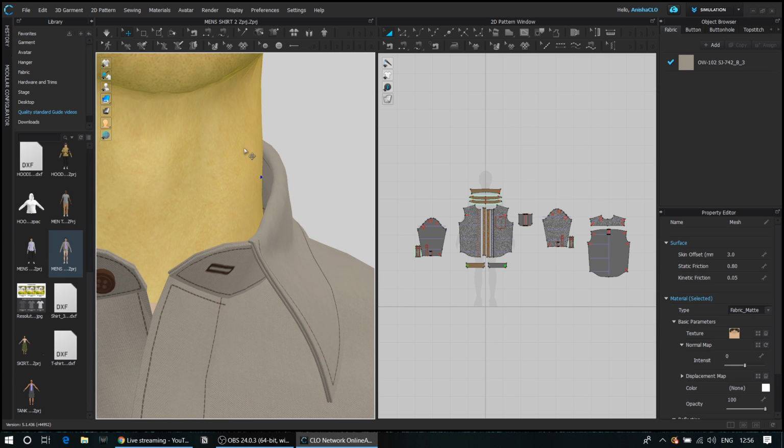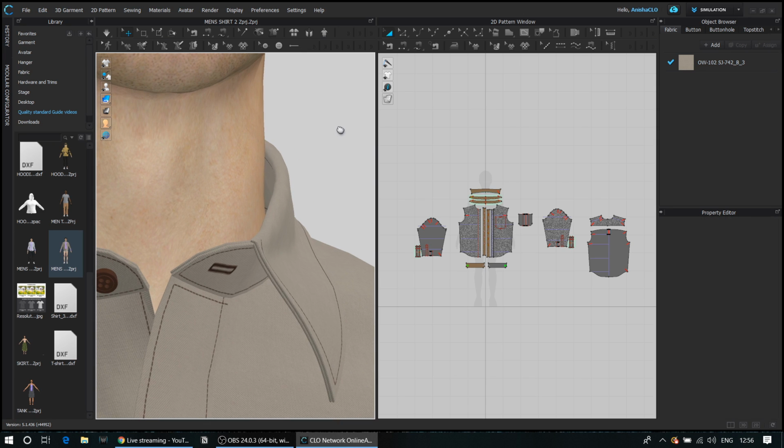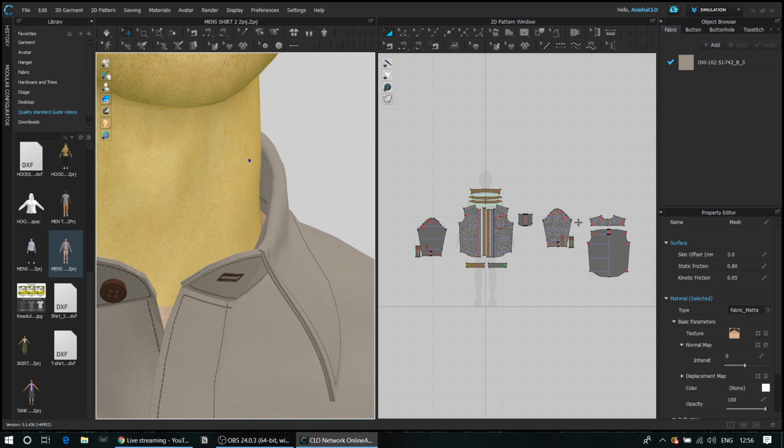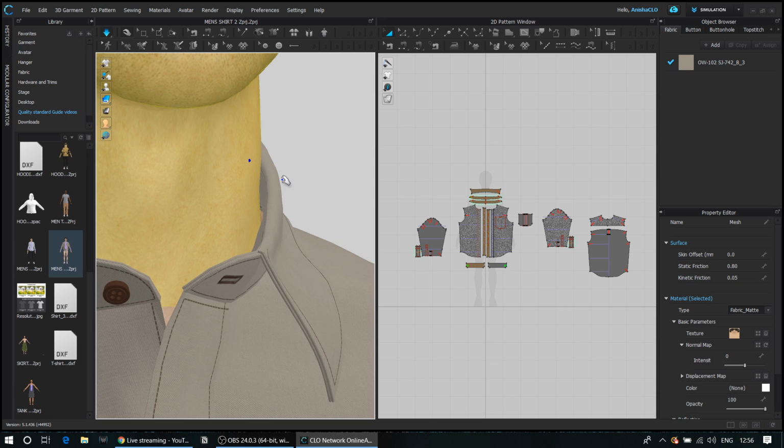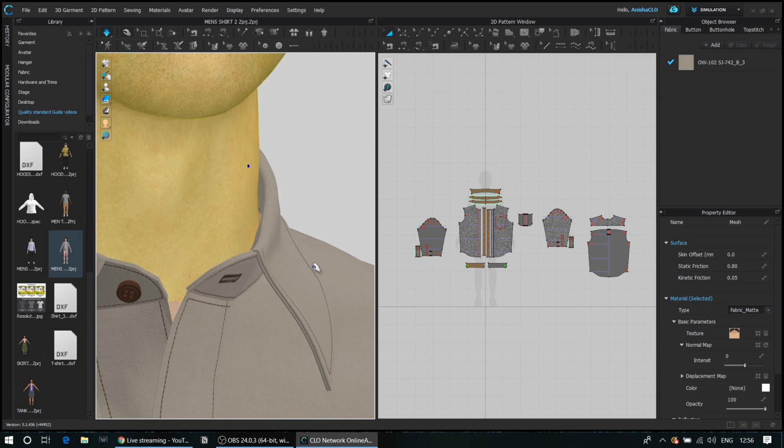So you can see this is the skin of my avatar, and this is the collar. If I change my skin offset to 0 and then I simulate, you can see the collar came near the neck of the skin of the avatar. So what does that mean?